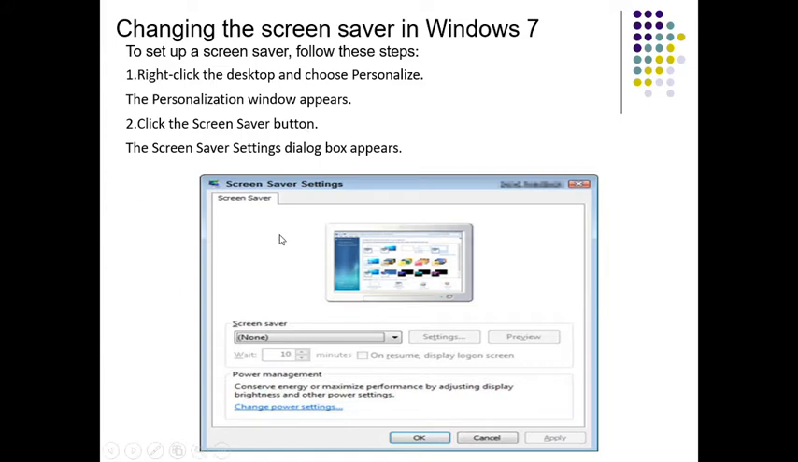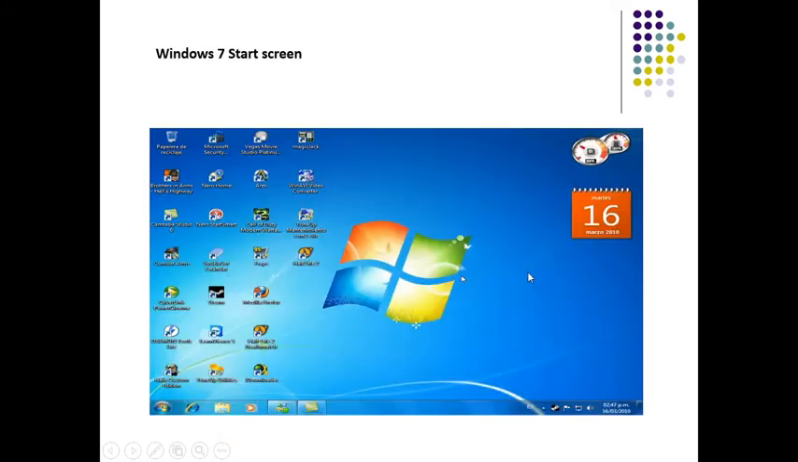This is screensaver settings. Then the screensaver settings dialog box appears. This is the screensaver settings dialog box. This is the same as Windows 95 98. Okay students, but a little bit changed here. You can see the screen here.